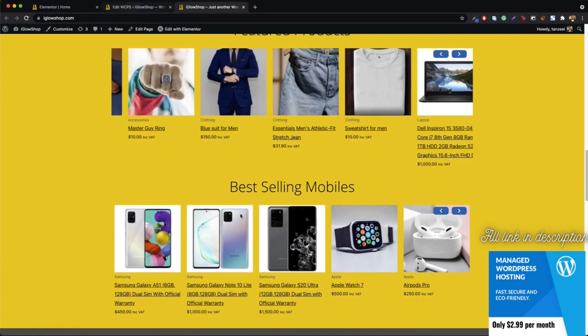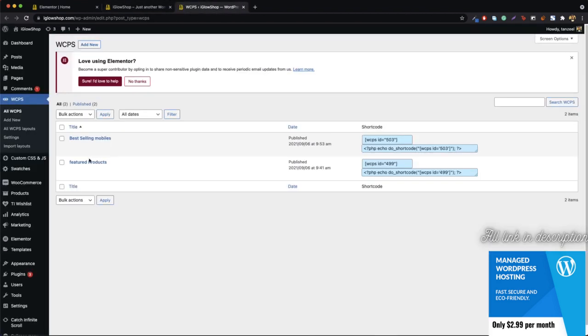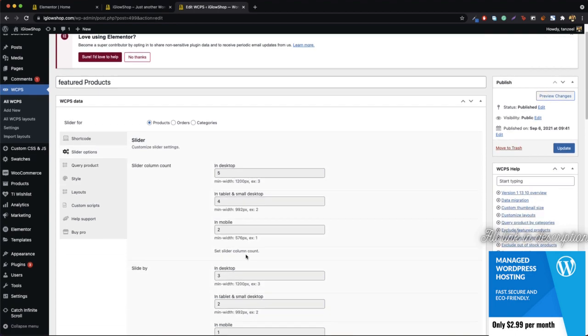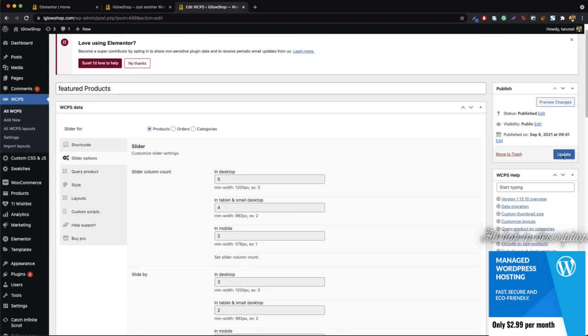So these are the settings that you can apply to your featured products as well. You can open that up, go into the featured products, click on edit, and you can do the exact same settings we did over there. You can go to the slider options, set this to like 1000 milliseconds, and set this to 5000 milliseconds. That's it, and now you can go ahead and hit update.